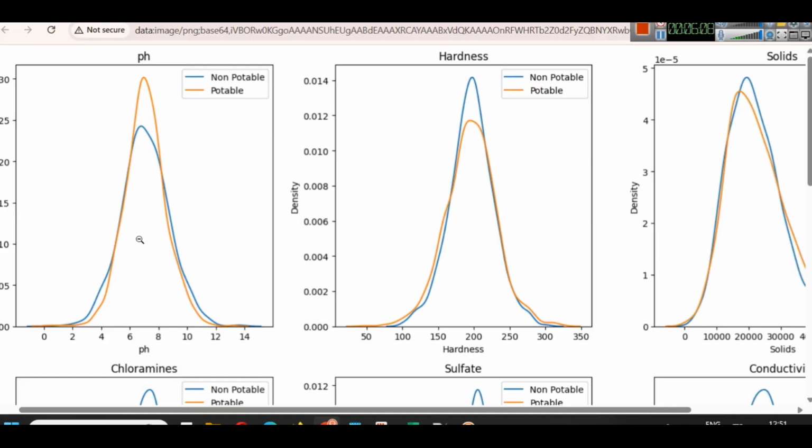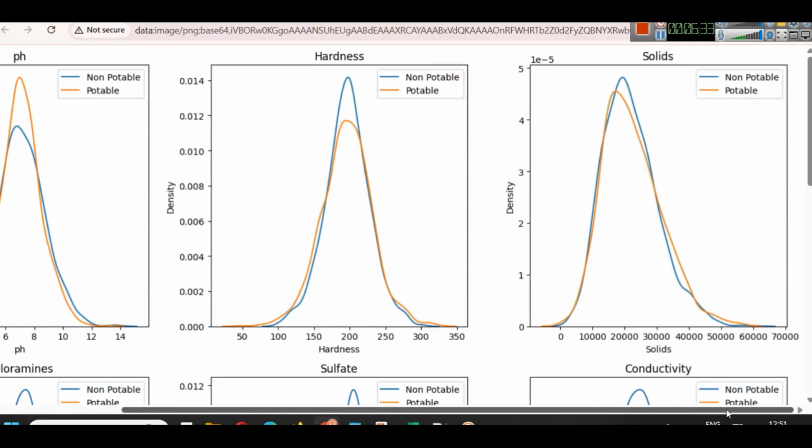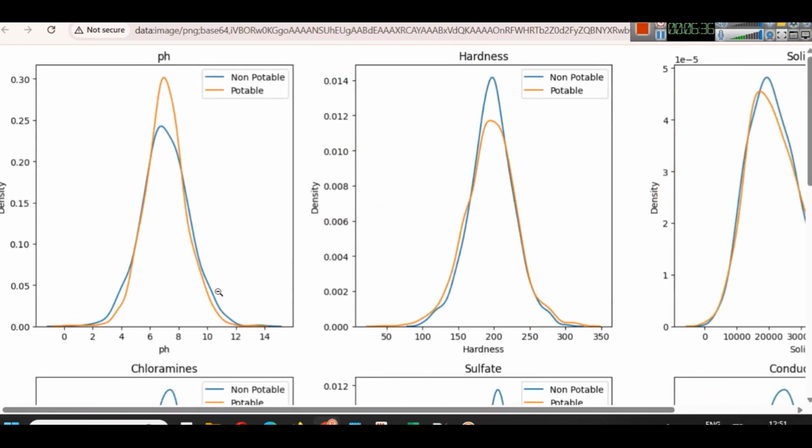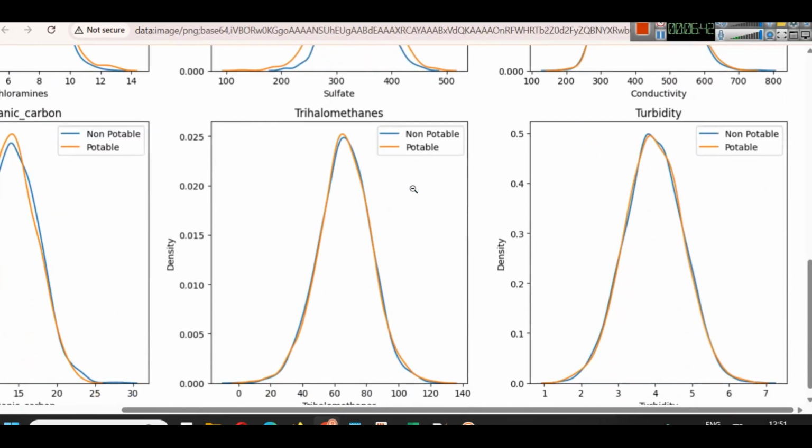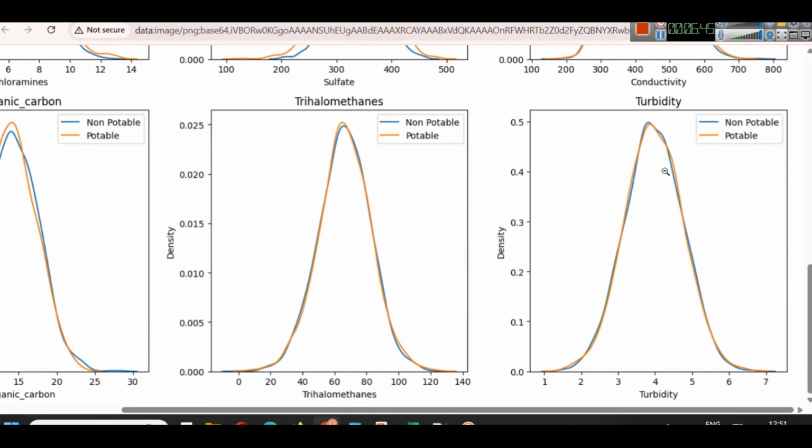Similarly, you can see in both cases the number of samples for potable are more in the range 6 to 8. Similarly, for hardness, in case of water hardness, you can see more samples in the range of water hardness value around 200. Similarly, you can see it for solids, total dissolved solids in the water, chloramines, sulfate, and conductivity. So in one go, for turbidity we can see these are pretty much the same. For trihalomethanes also it is pretty much the same.